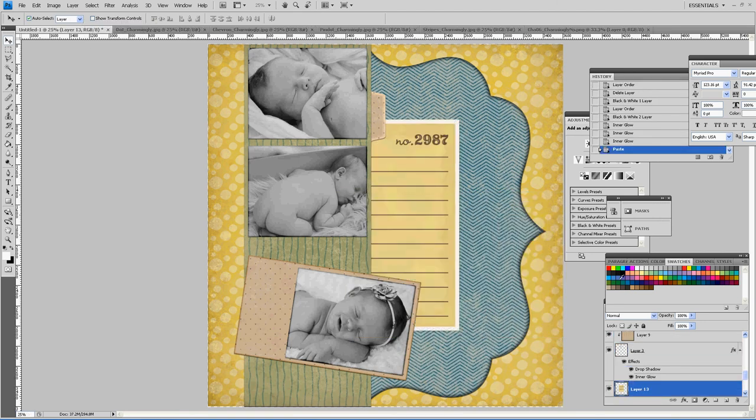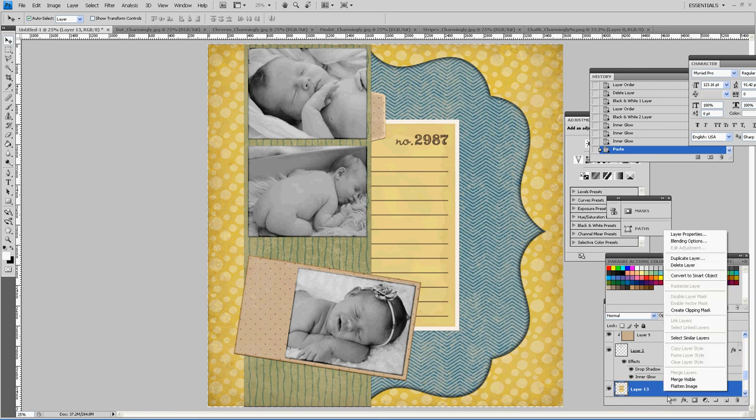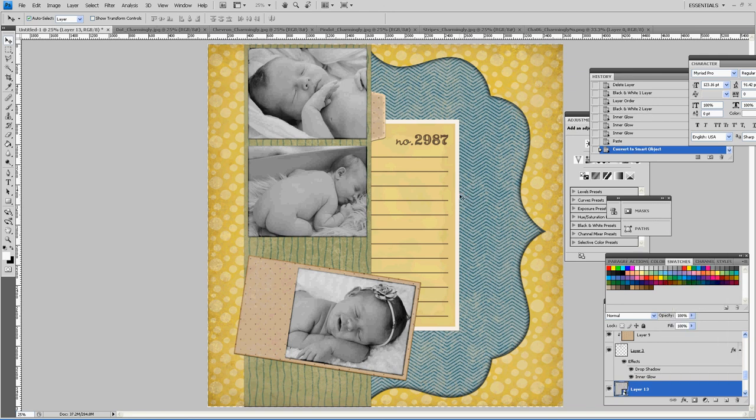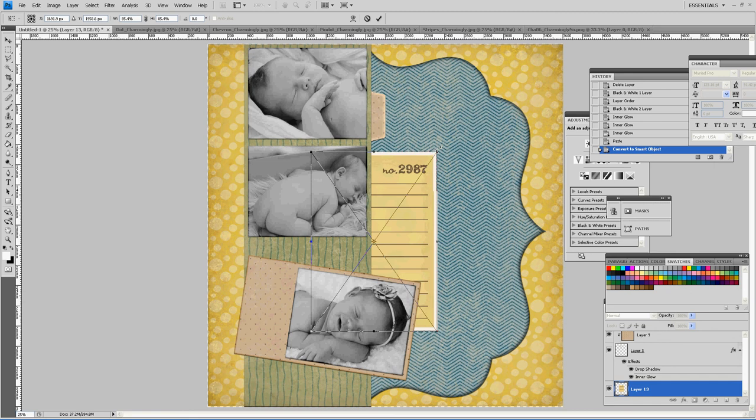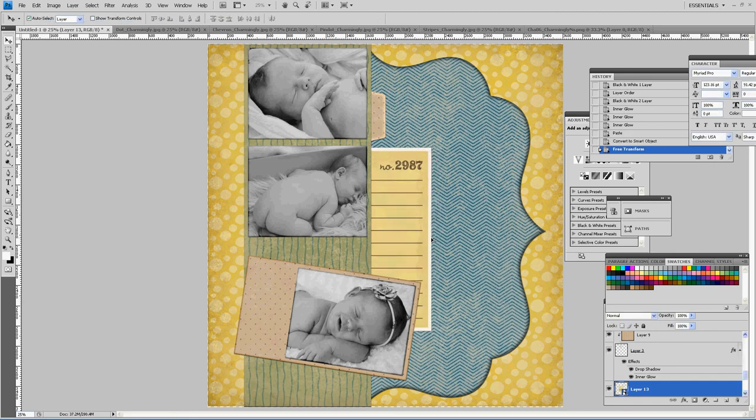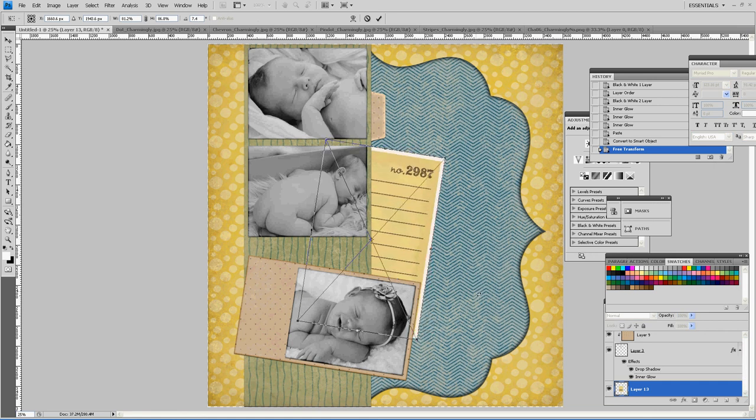And I actually want it a little bit smaller, so I'm going to right click on it, convert to Smart Object, and size down just a little bit. And then enter, and Control T, because I'm going to just angle it.